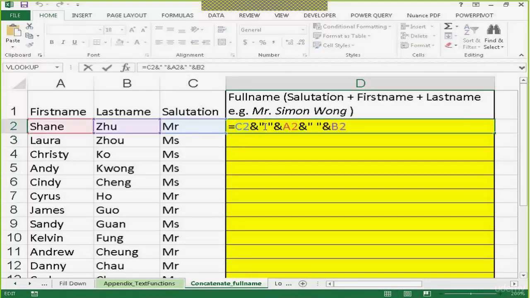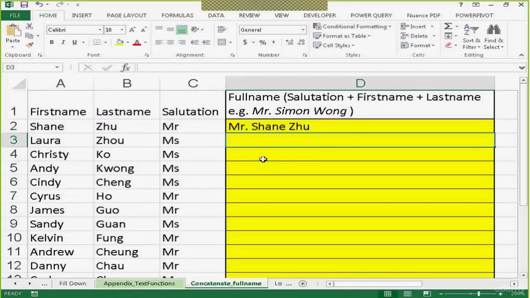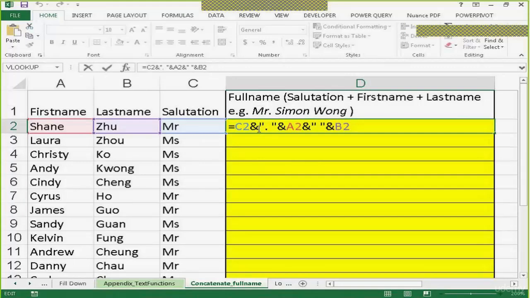And notice that under the Mr., we also need to append a dot there. So we can put a dot within the double quotes like this one to symbolize the salutations with a dot. And this has been really handy in previous versions.